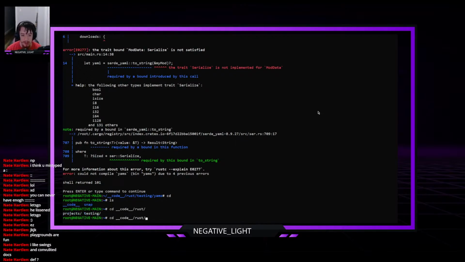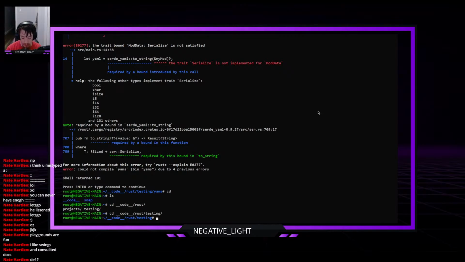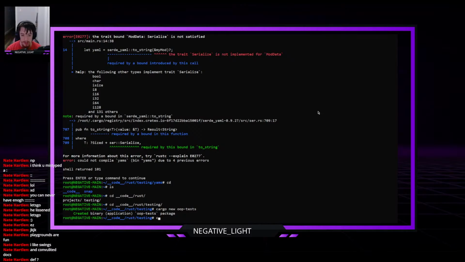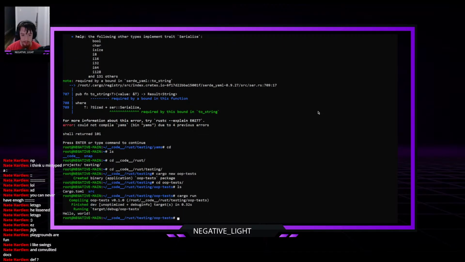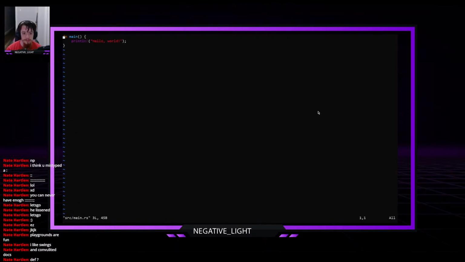Code, Rust, testing. Okay, and then we're gonna do cargo new oop-tests. Okay. So cargo run. Okay. Vim src/main.rs. Okay. So we have a couple things that we can play with. So we need to... def? I don't know what you mean by def.